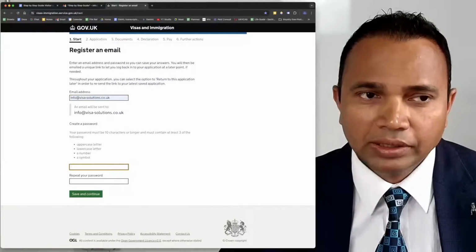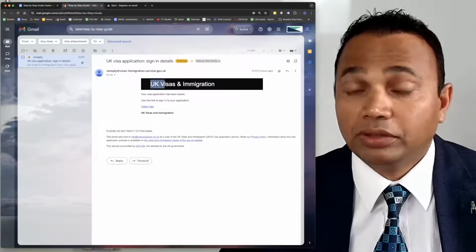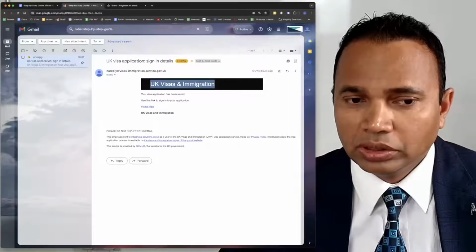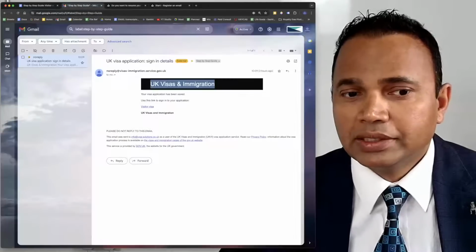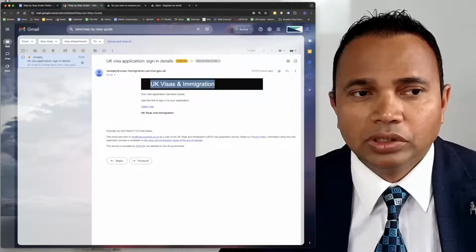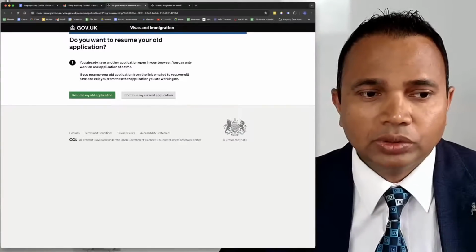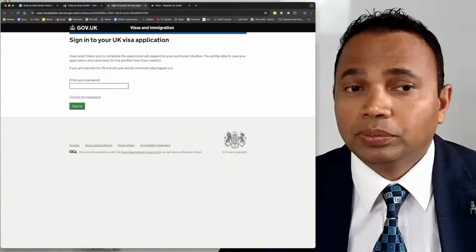As soon as you save and continue, you will get an email from UK Visas and Immigration. It will look like this. Your visa application has been saved. You click on this visitor visa. This is your link. You have to keep this email saved, or at least this link, where when you click, this opens up. Copy and paste this link somewhere. This is how we usually do it. We always save the link. Then you resume your old application and put the password that you saved.